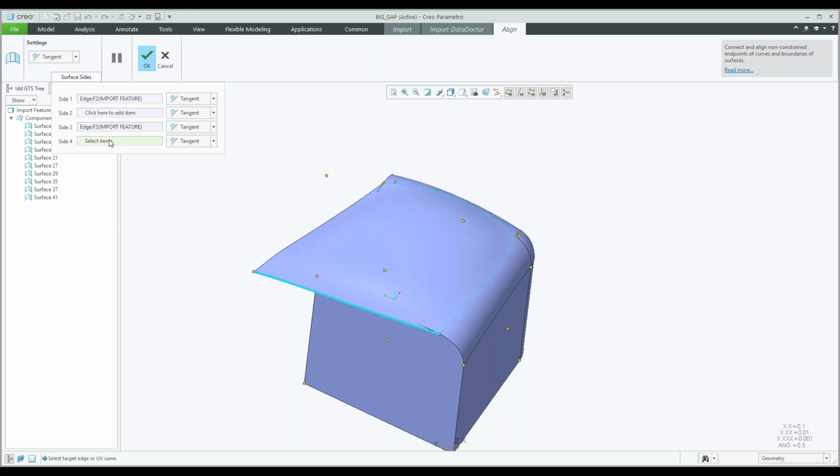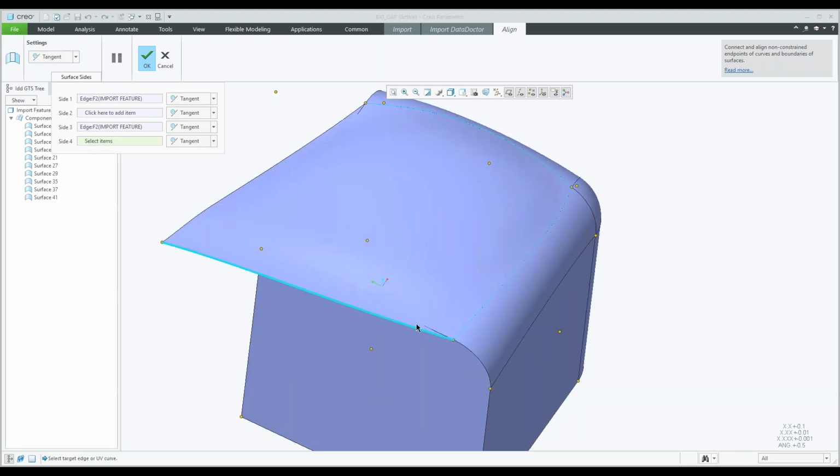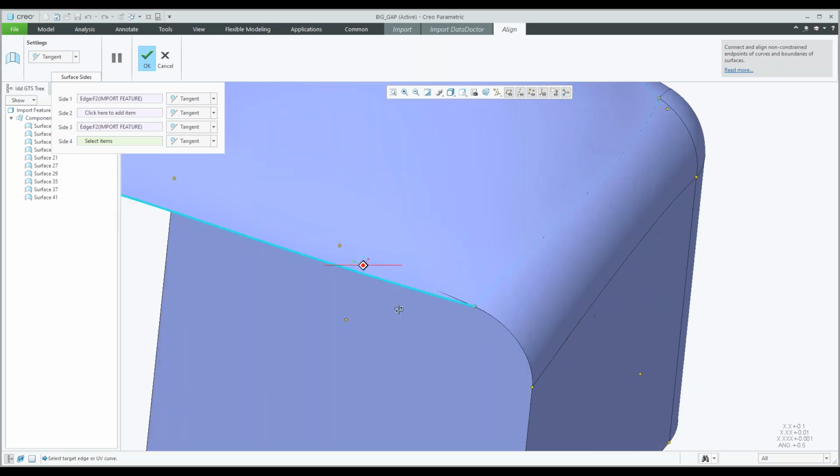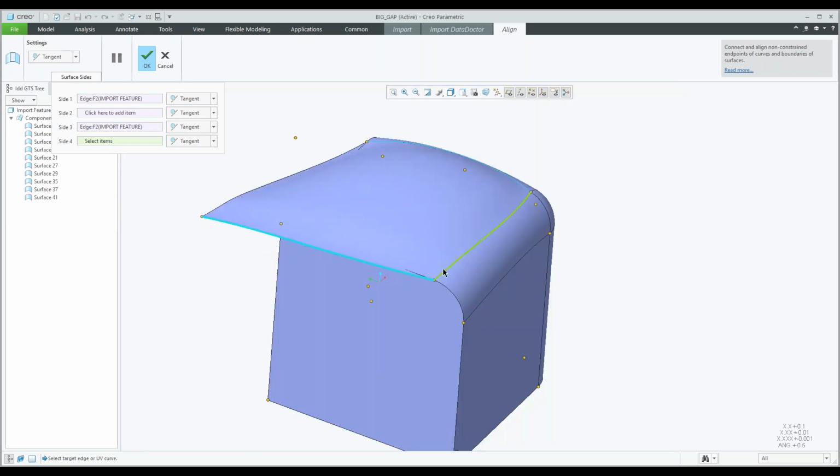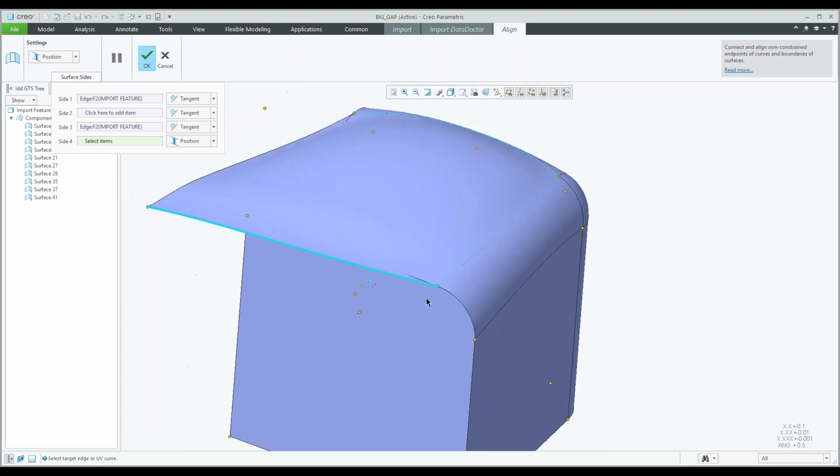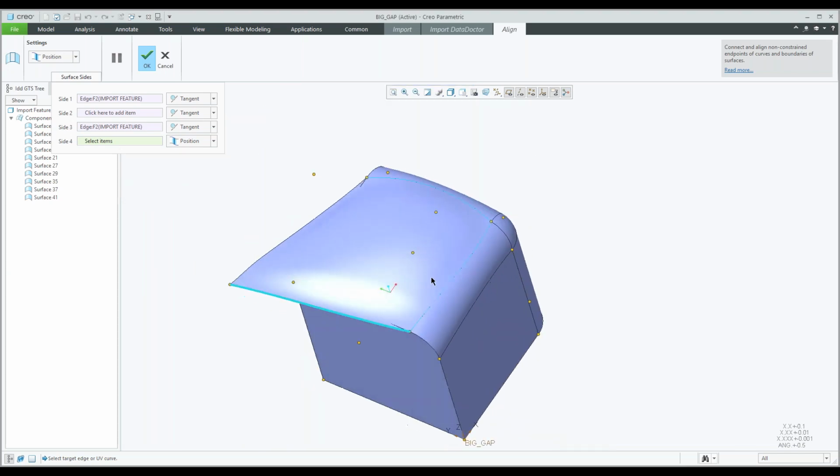So if I go to side 4 and I try to pick this edge over here, it's not going to do that. Okay, it can't be tangent to that side and that side. It's going to deform the component. Let's see if it's going to take position. No, so it's not going to take position as well. So now I can finish this, and then I can drag the vertices and things around and fix that up.